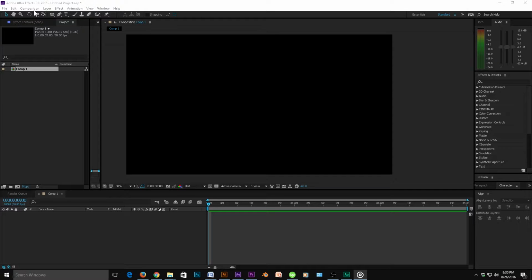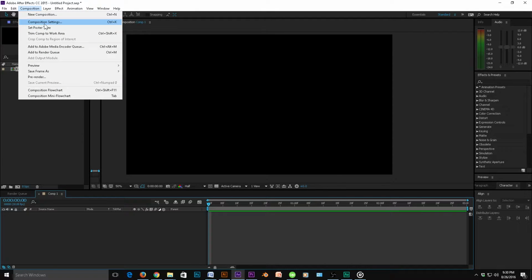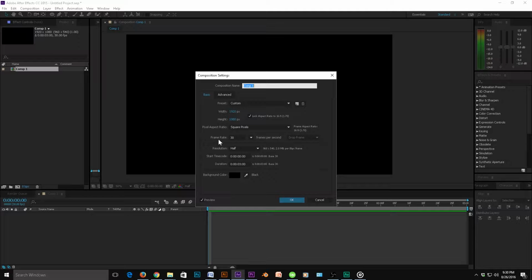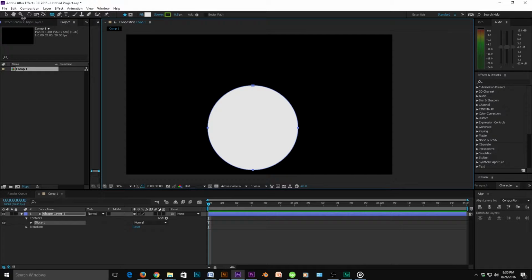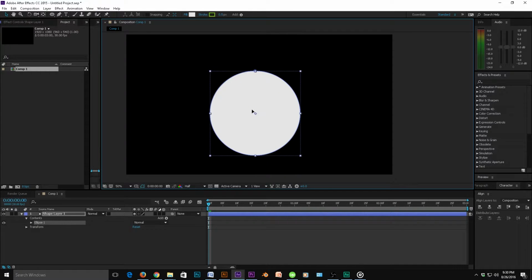Previously we discussed frames per second in your composition settings. This composition has 30 frames every second. A keyframe tracks changes in value to the properties of your object. I'll create a circle here to illustrate. With the circle created, we can edit the values of the properties in the timeline.